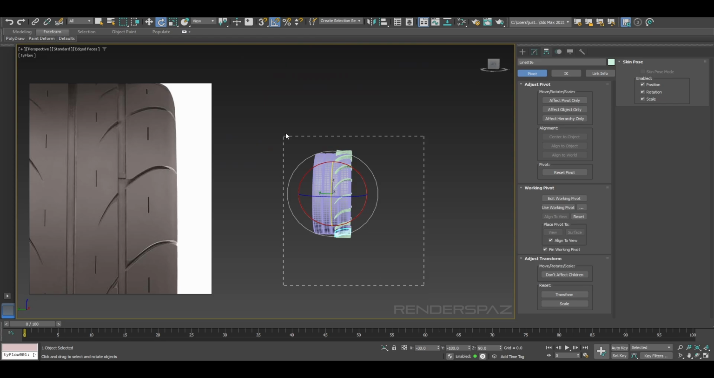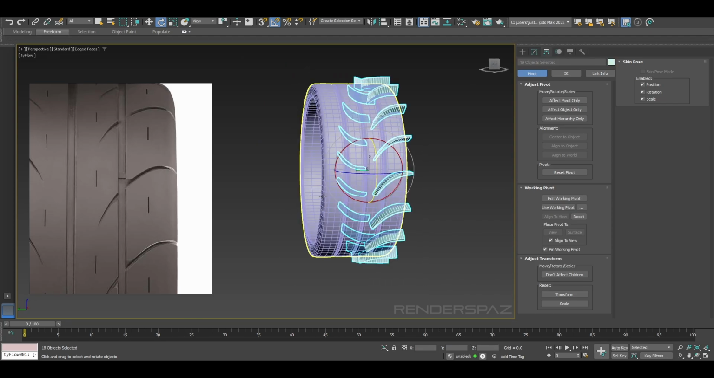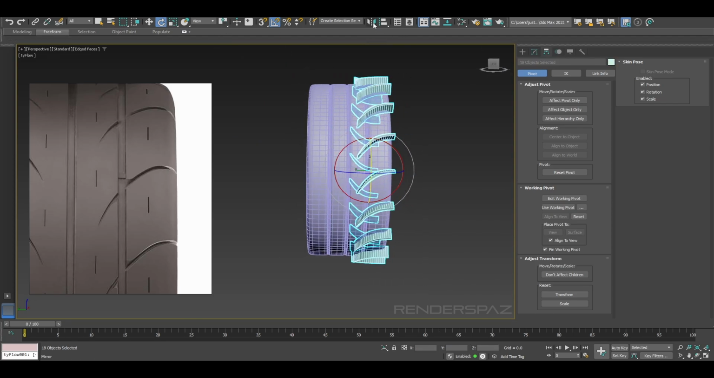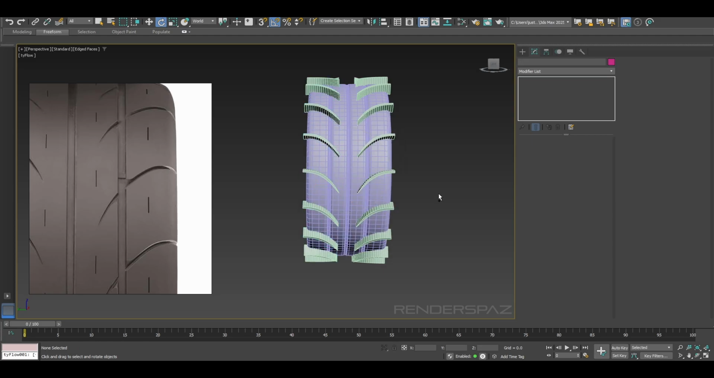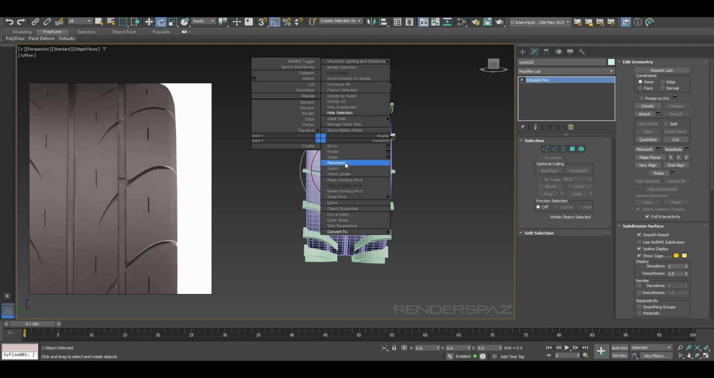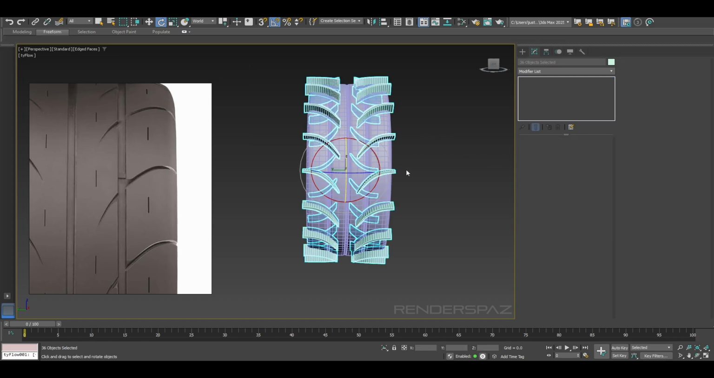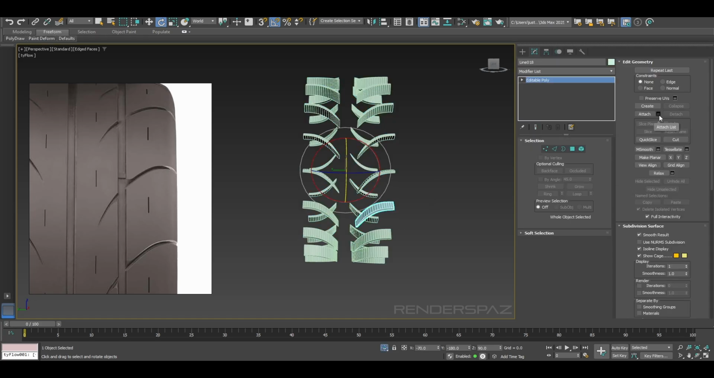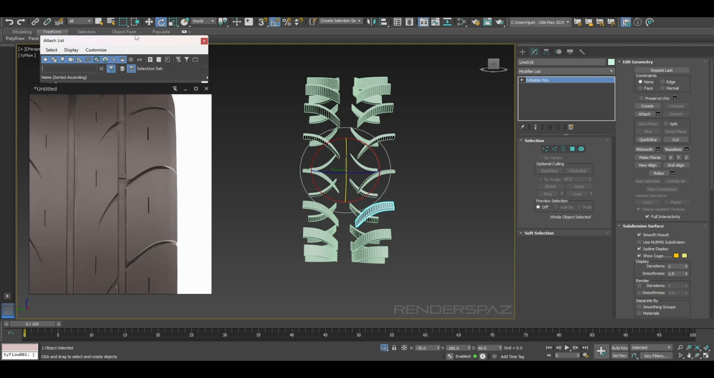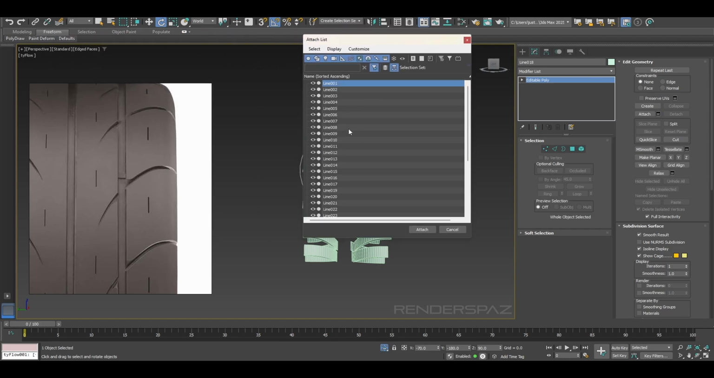Okay. Once we have that, we can now mirror it over. So I'm going to hit world here. I'm going to go down and mirror it this way, Y, and make it a copy. And now what I'm going to do is select similar. Okay. Actually, and let's isolate these guys. And let's just make them one object. So I'm going to attach all these lines.